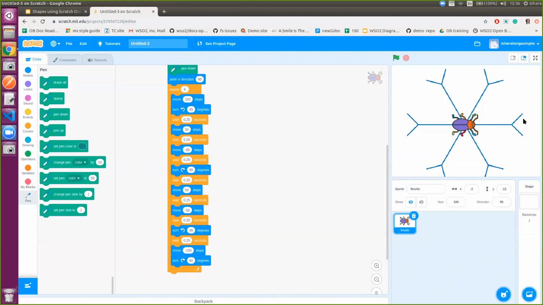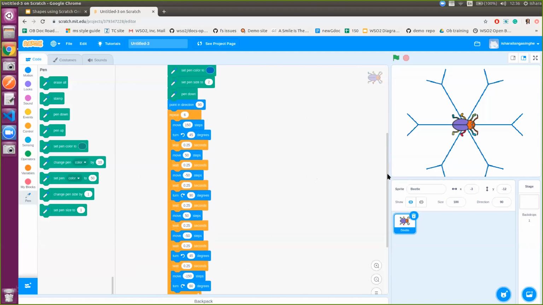Once I complete one arm, I turn by 60 degrees and draw another arm. The beetle is growing actually. Likewise, I'm drawing the complete snowflake using the loops, move, and turn, and this wait block is to slow or speed up the beetle a little. So I'm not using any new blocks. All these blocks, I have been using them today.